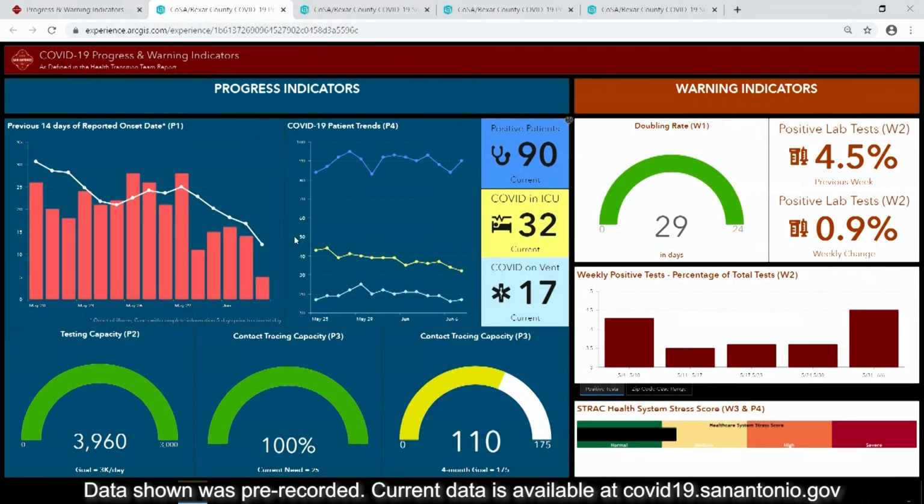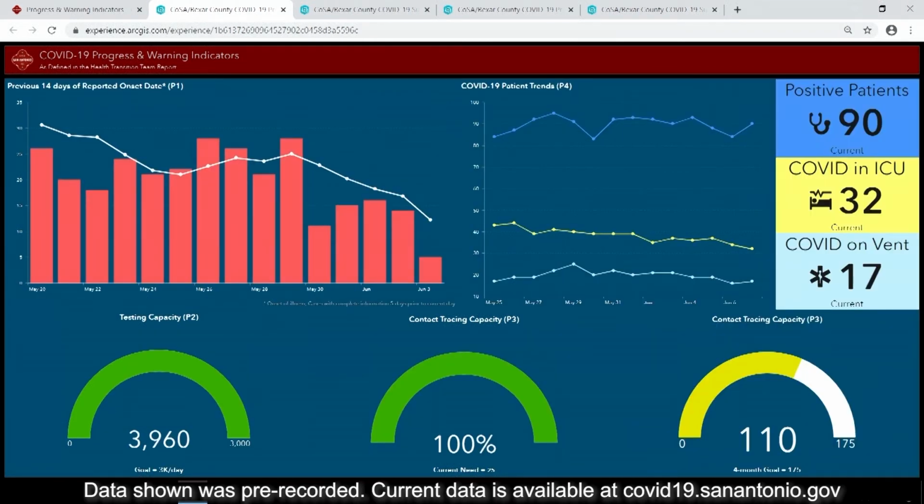This is a very important indicator because we need to ensure that our healthcare system is prepared to safely care for all patients. 3 indicators are shown here based on currently available data. Here we see number 1, daily count of positive patients hospitalized over a 14-day period. Number 2, daily count of positive patients in intensive care units over a 14-day period. And number 3, daily count of positive patients on ventilators over a 14-day period.